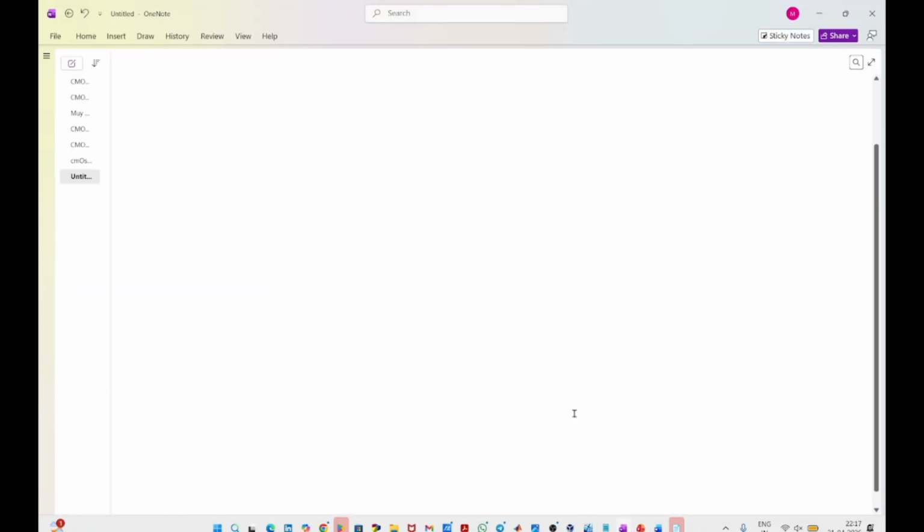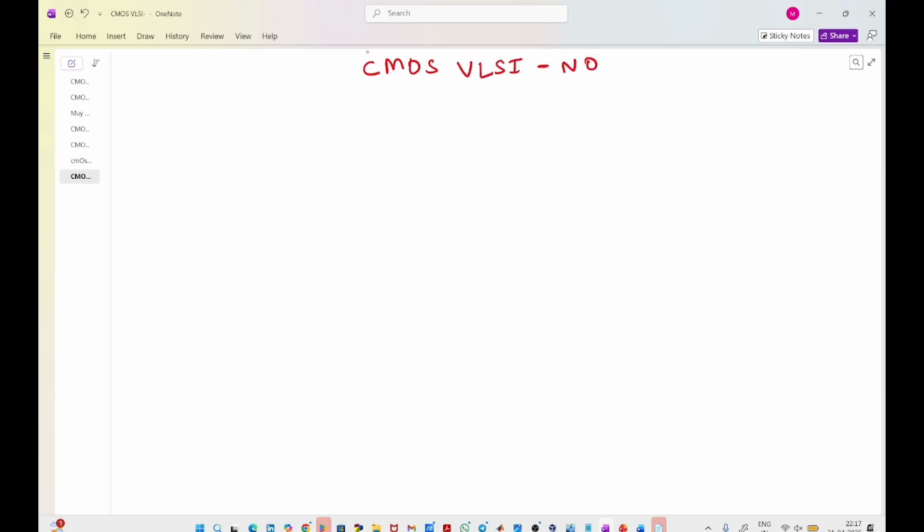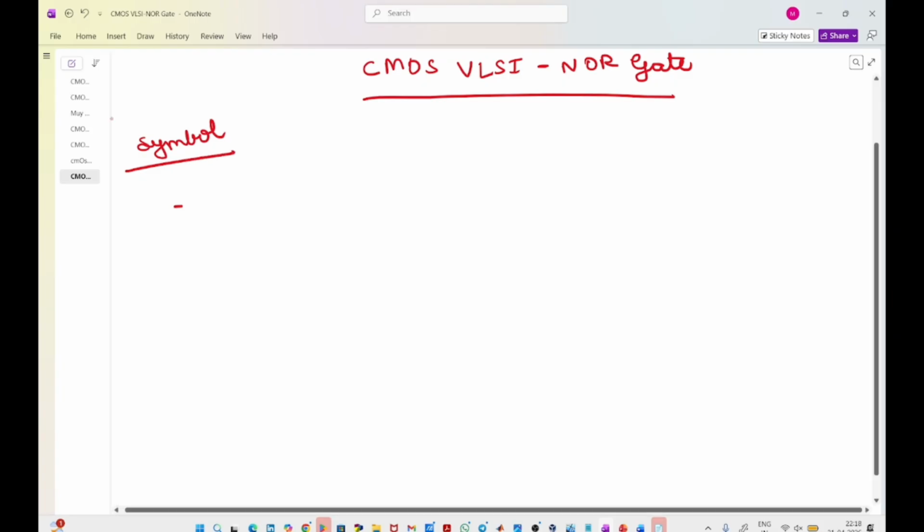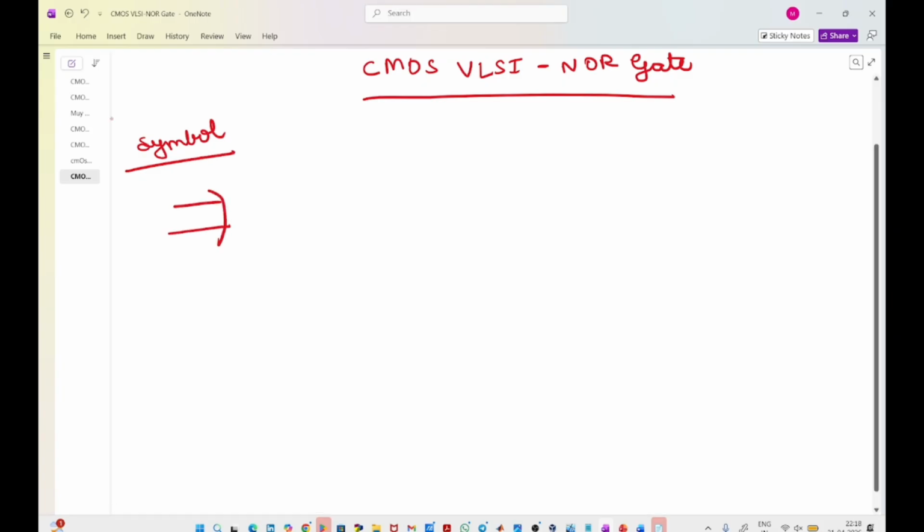Let me initially write this as CMOS VLSI NOR Gate. Okay, let it look like this, and then let's write the symbol of the NOR gate. We know that the NOR gate symbol we write like this. Let me connect it. This is A, this is B, this is Y. Y is equal to A plus B whole bar.